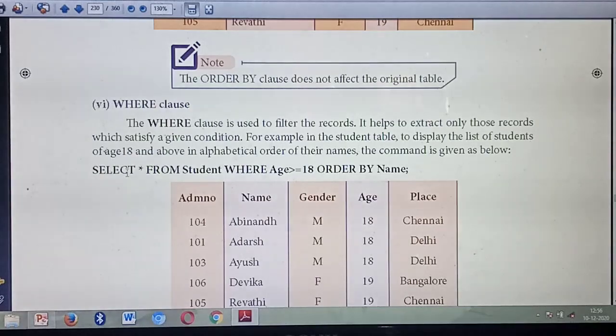Star means full. What are the details presented inside the table? All the details you are going to select. So select star from which table? Student table, where, see the condition: age greater than or equal to 18. What's the condition? Age is greater than or equal to 18, and also order by name.